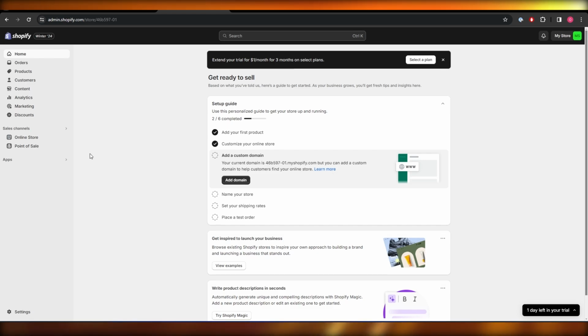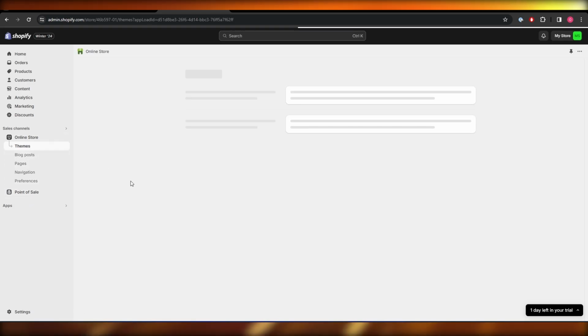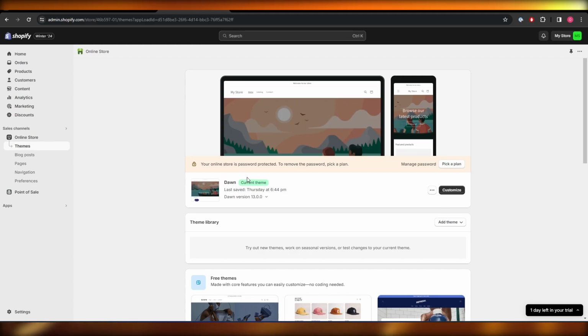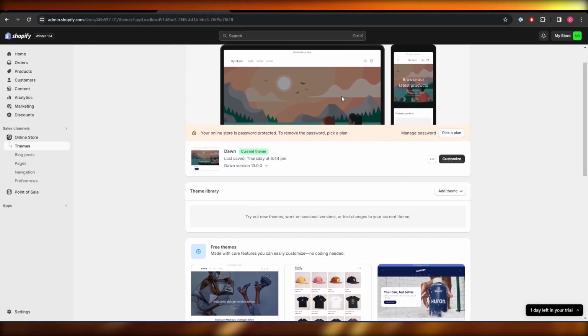Now, first things first, you're going to go onto your online store and select a theme and create a simple website. You don't really need to create them as we are going to be using a theme. So we're going to be using Dawn themes. First, we're going to use that. You can customize it, change some of the logos and images, and you are good to go.